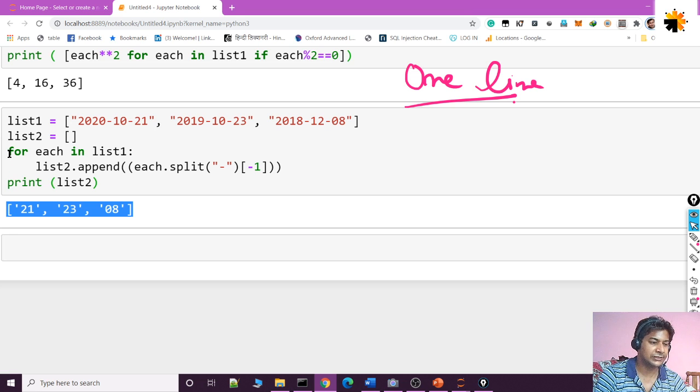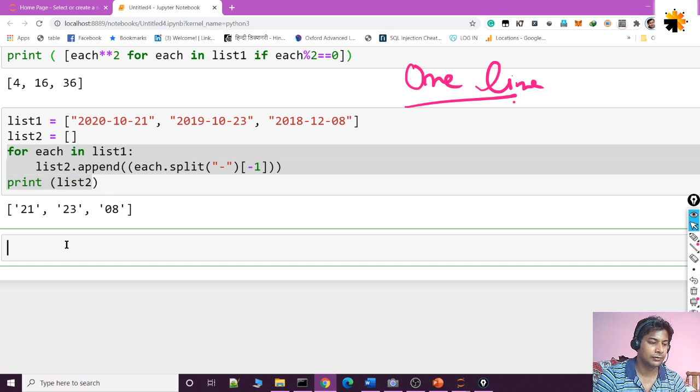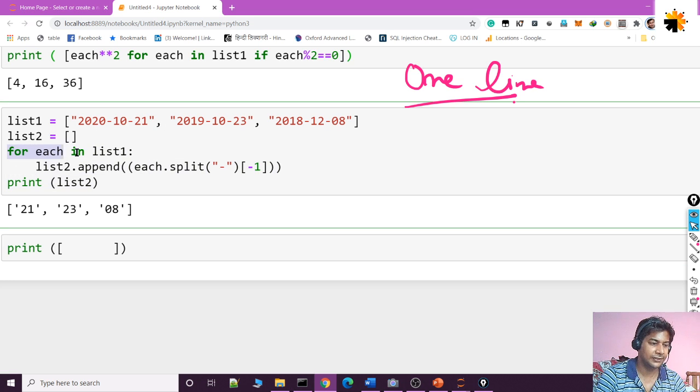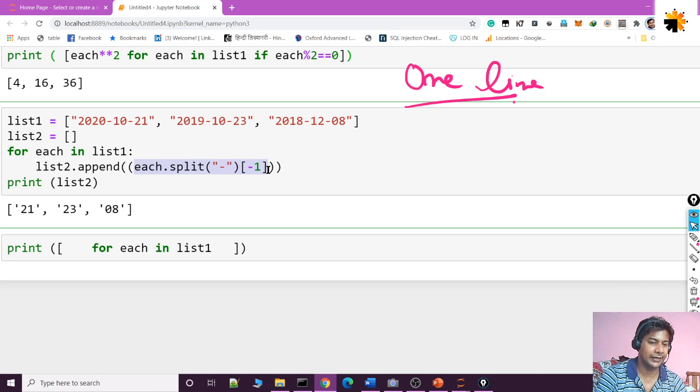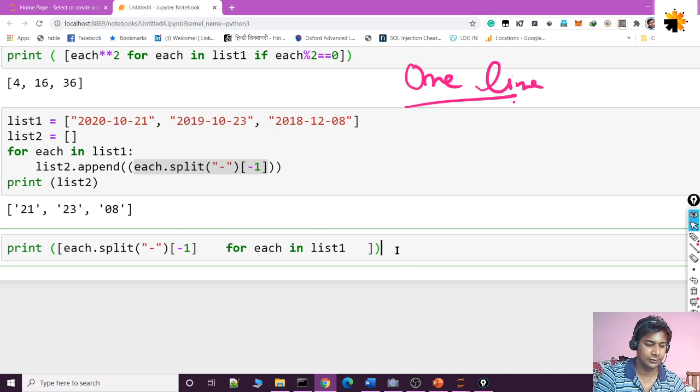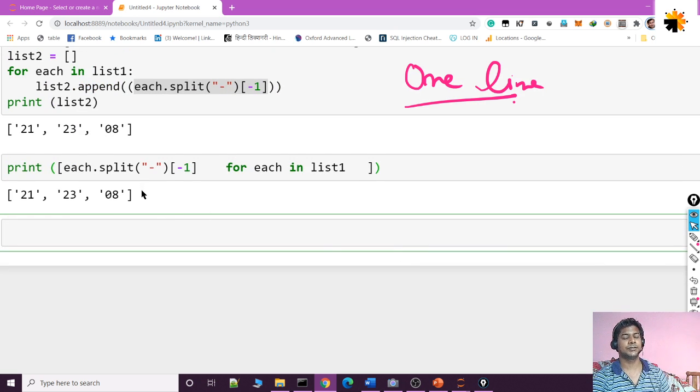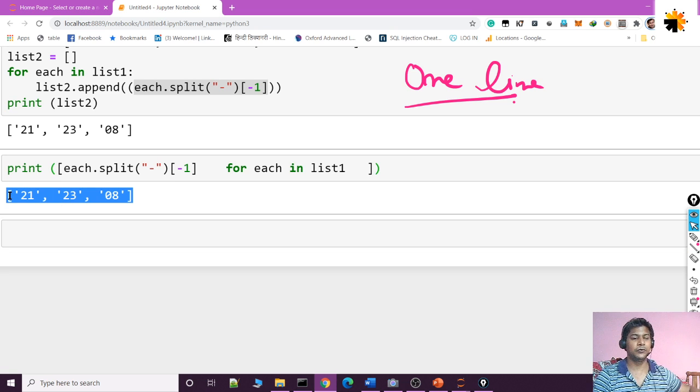So I can do the same thing just in one line. How? Use this print, put the entire thing here, and what you need, put at the end. So I need this one only. Put it at the end, done. Just in one line. So we use one line code.